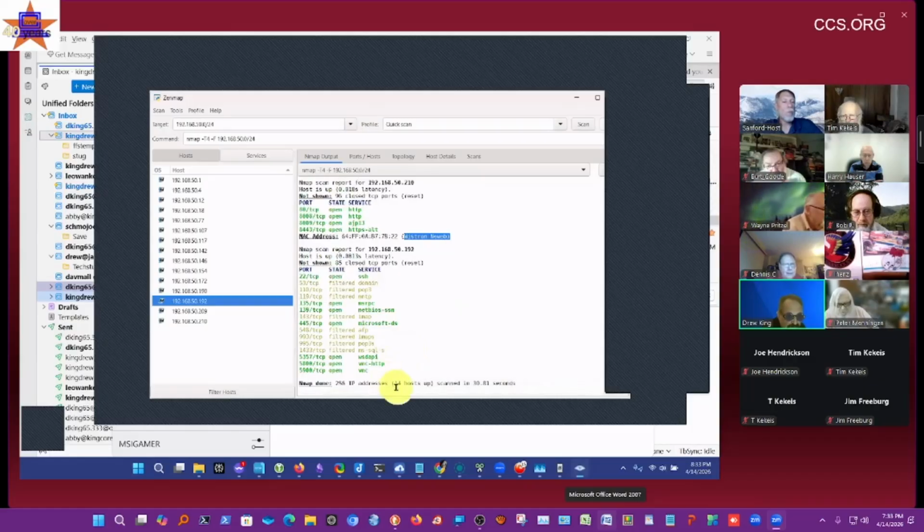But it shows that I have 14 hosts. So you should know how many hosts you typically have on your network. And if you have more than what you own, then there's somebody on there that's not yours. But that's basically what it does. There's really nothing else to show.